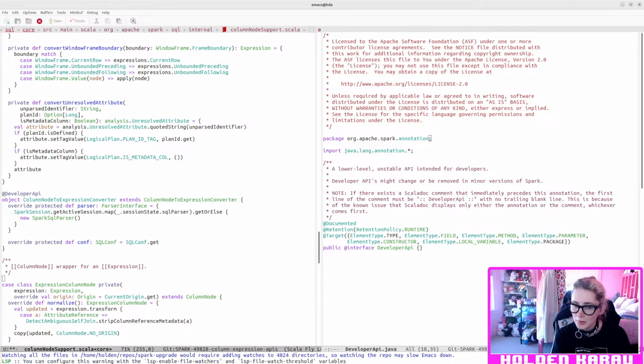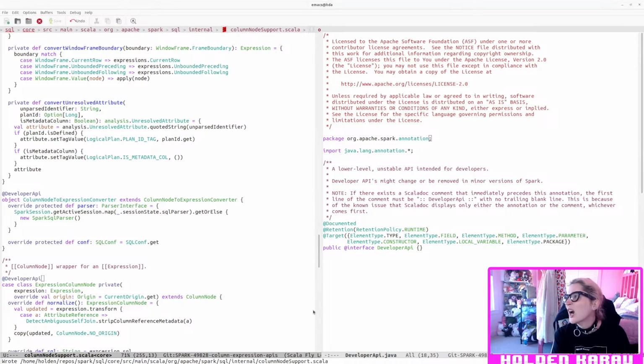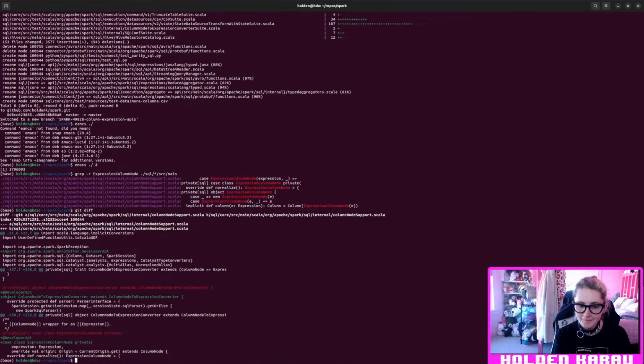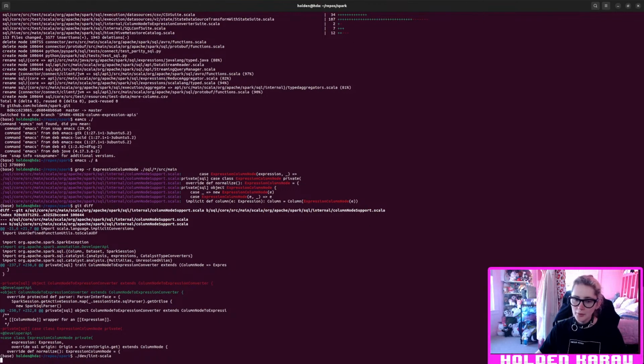Oh, I'm not opening that right now. Whatever. Okay. Let's run the Scala lint because we might have screwed up the import order. The main thing here is going to be justifying the change in the PR rather than the actual change.